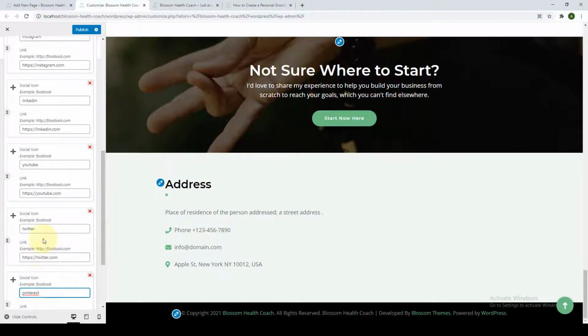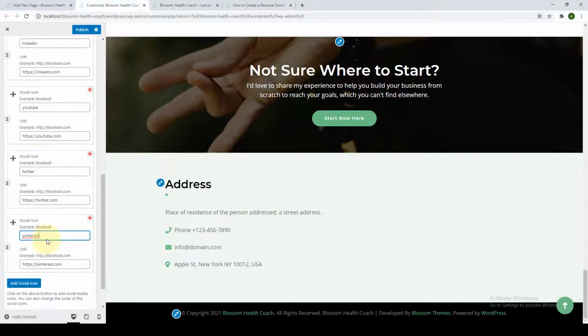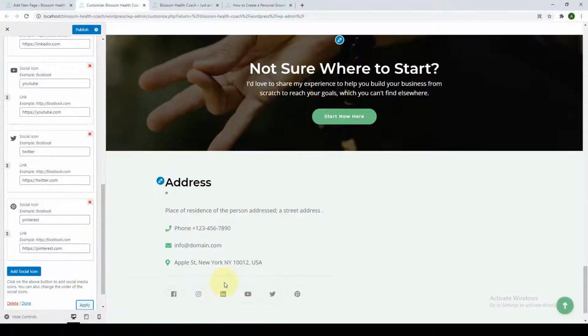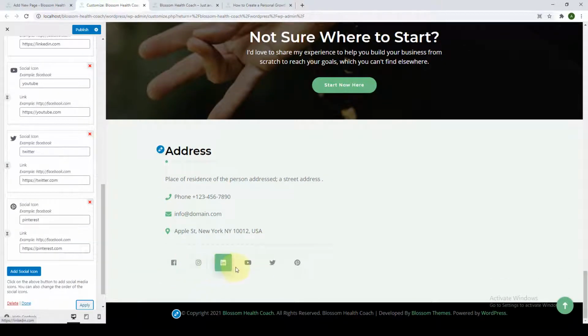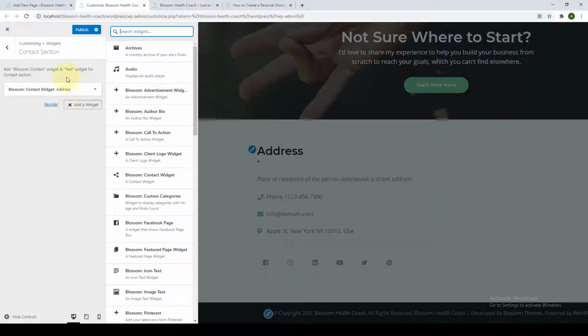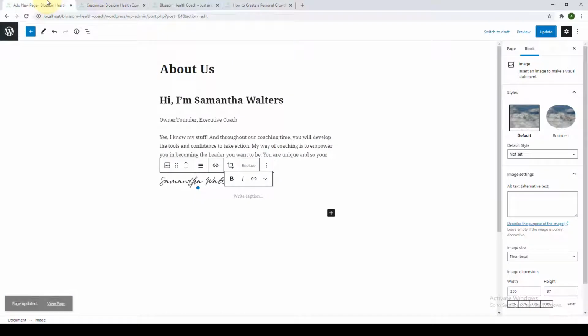After you are finished adding all of the social media links, go ahead and click on apply. And the social media icons and the links will be displayed over here. Click on done. Now click on add a widget, and next you have to add in the text widget. But before we add in the widget, we have to create a contact form. So let's go back to our dashboard to create a contact form.